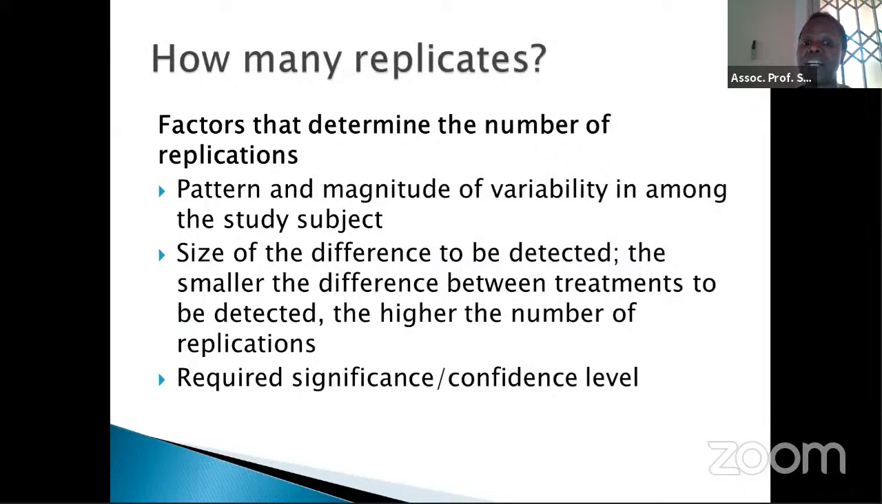How many replicates? There are factors which determine the replicates. The pattern and magnitude of variability among the study area, the size of difference to be detected. This comes from literature, because many people must have performed the experiment you're going to do, if not similar or somehow related. So you have to read literature and get the size of the difference to be detected. And then the required significance level. And normally for agriculture, environment, forestry, food science, our significance level we set is 5%. But when you set 5%, it also determines the number of replicates you are going to use.